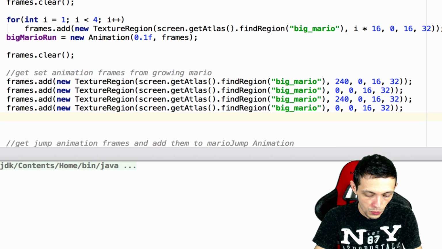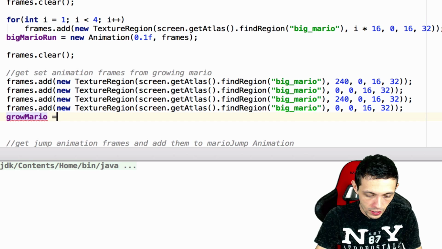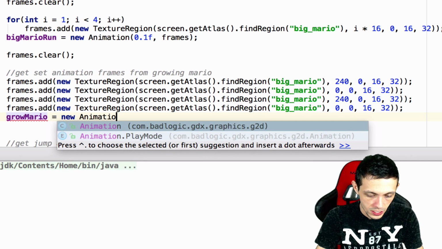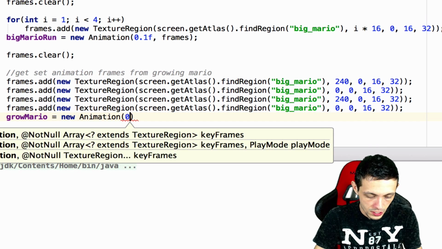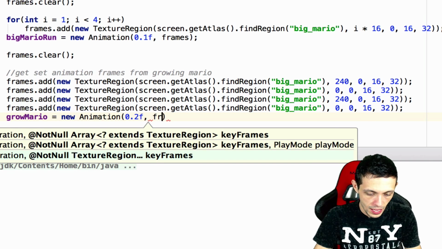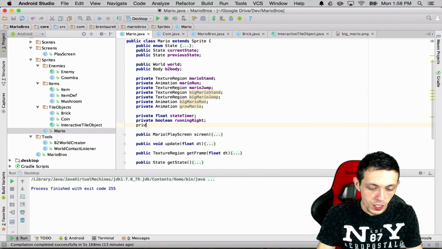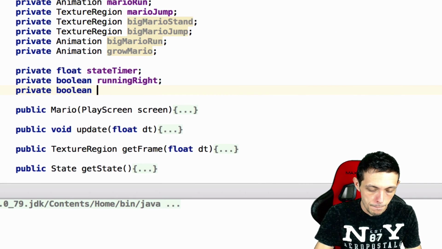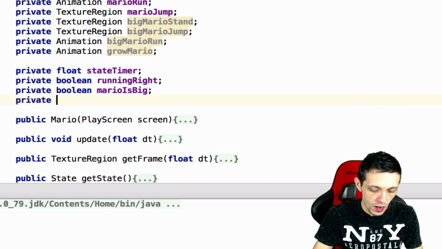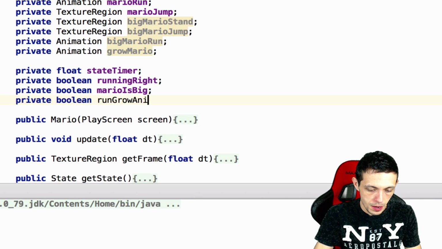And we're gonna do Mario grow Mario equals new animation, and we're gonna do 0.2 every frame. And then we're gonna add our frames there. Okay, now at the top, we're going to set two new booleans. Private boolean Mario is big. And then also private boolean run grow animation.